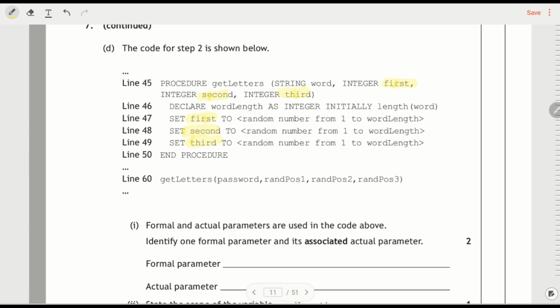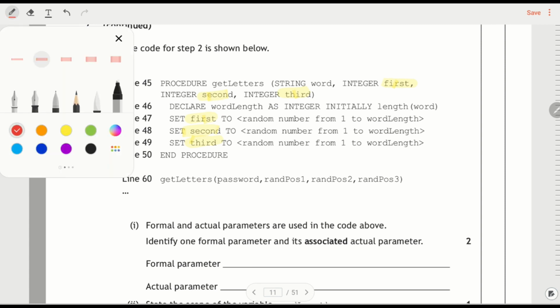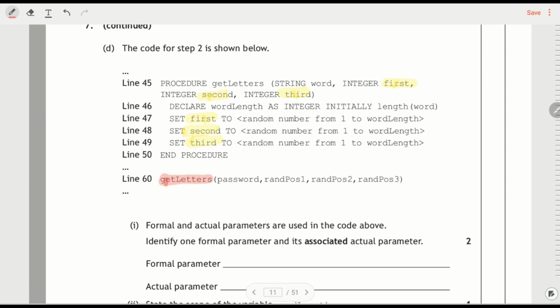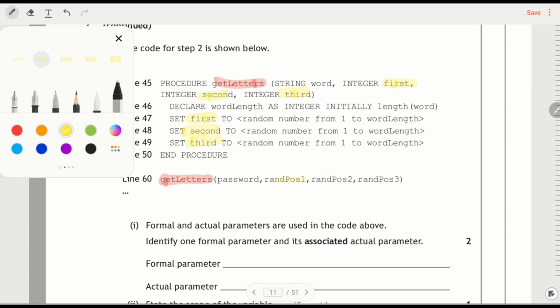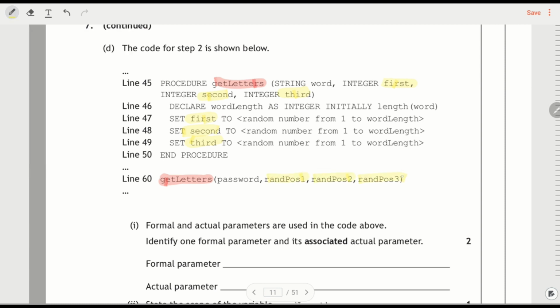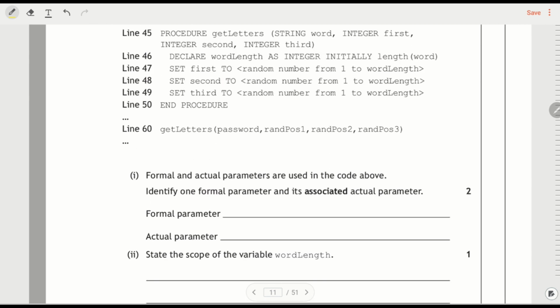Then we've got get letters. So it's going to ask us really, what is this? So get letters up there, get letters, meaning that this down here is calling the procedure and it's passing each of these in as parameters, right? But I'm going to get to the parameters in a second, so I'm going to rub that out for a minute. So formal and actual parameters are used.